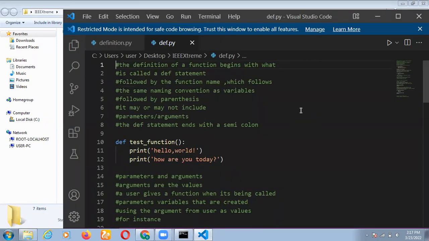So a function definition begins with what's called the def statement. I believe everybody knows what a statement is. So this is the def statement here. You can see my screen.